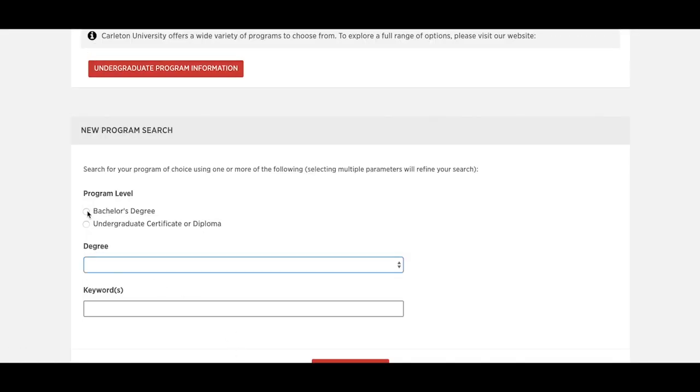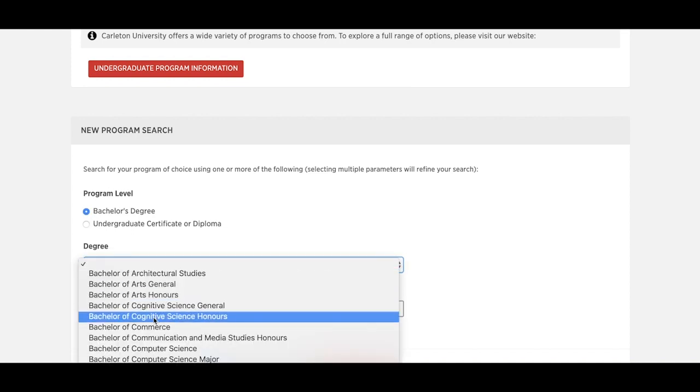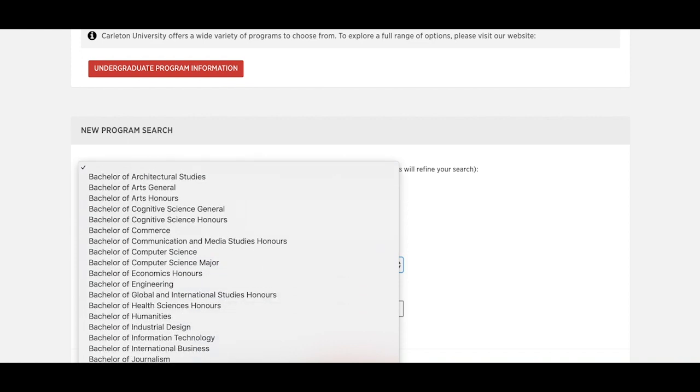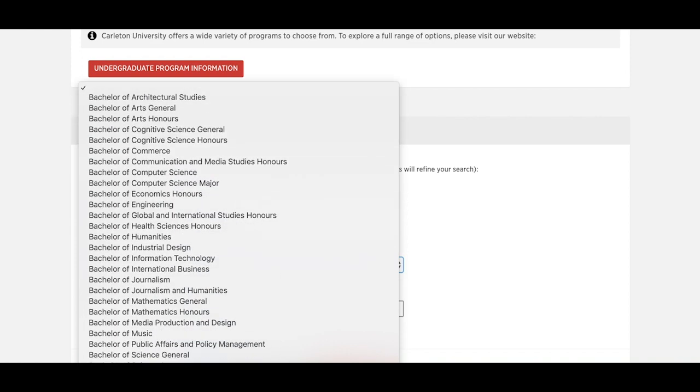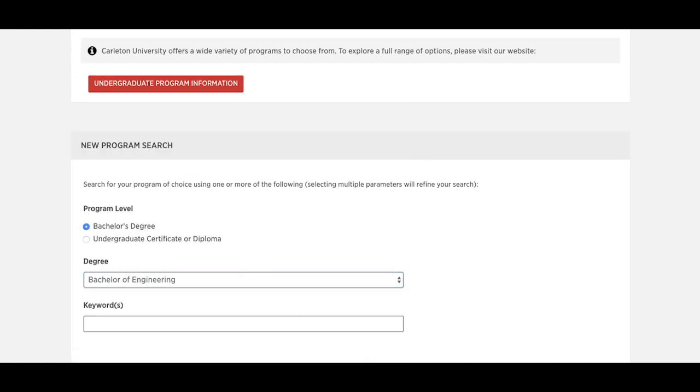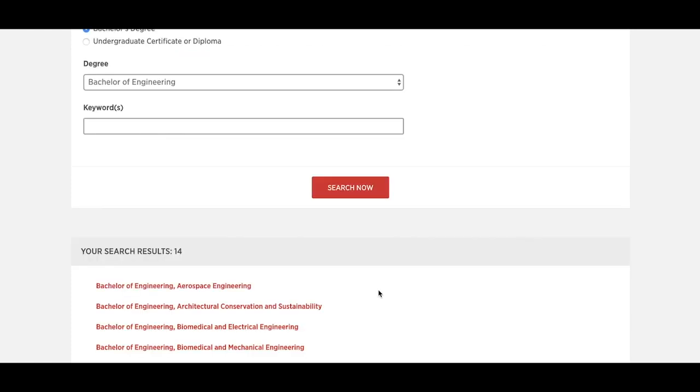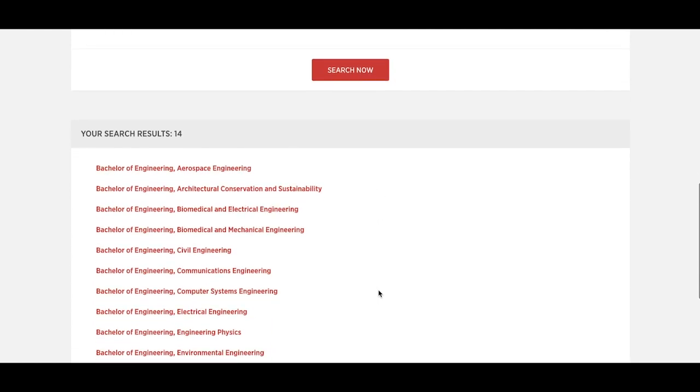Here you will select your first choice in degree program. If you do not see your choice in the drop-down menu, you can search using keywords. If your degree program has different areas of concentration, they will appear now. For example, if you've selected engineering, you will see the different areas of study, and you may select your preferred program here.